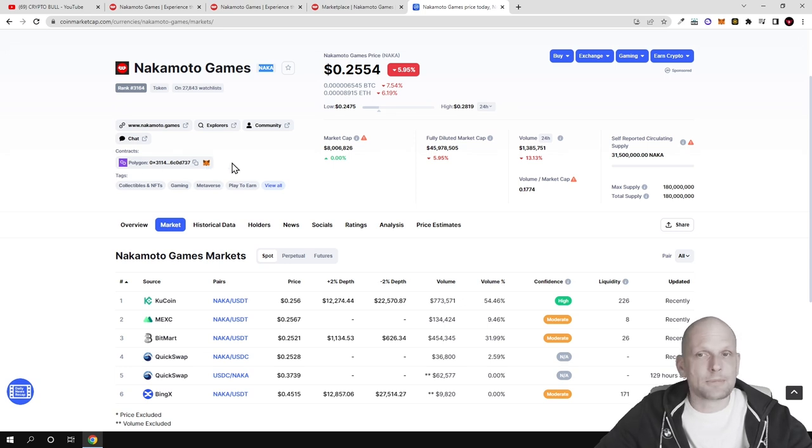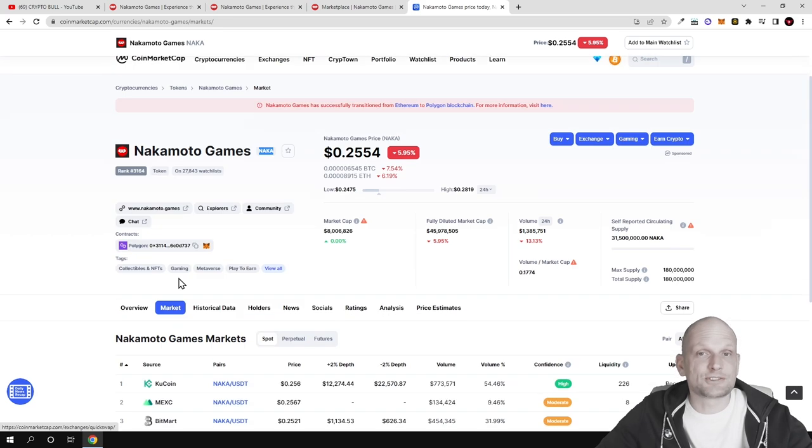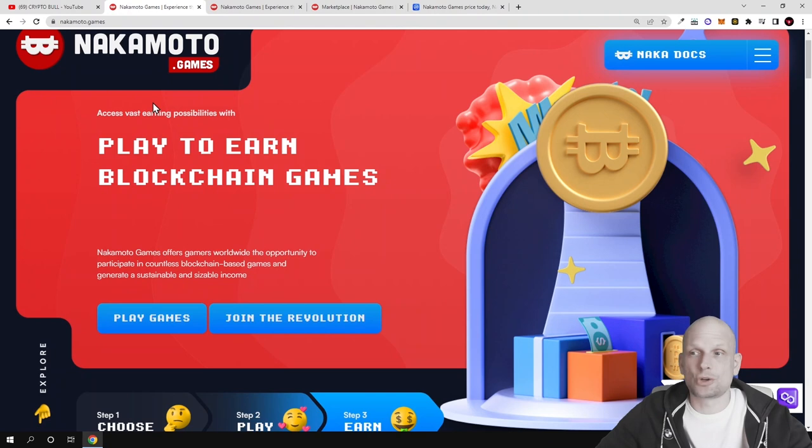If you are interested, come in and check this out. I have already created a video, one of my previous videos, on how to add the Polygon network to your MetaMask. If you are interested, go in and check it out for yourself. If you are interested in using a DEX, you can get it on QuickSwap, which is a decentralized Polygon DEX. But now let's talk about the project, guys, and why I find it so exciting.